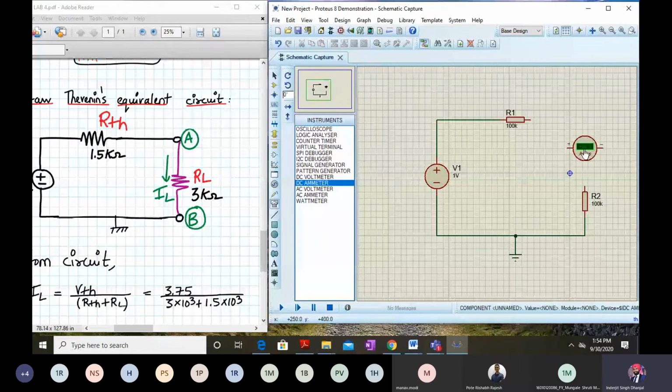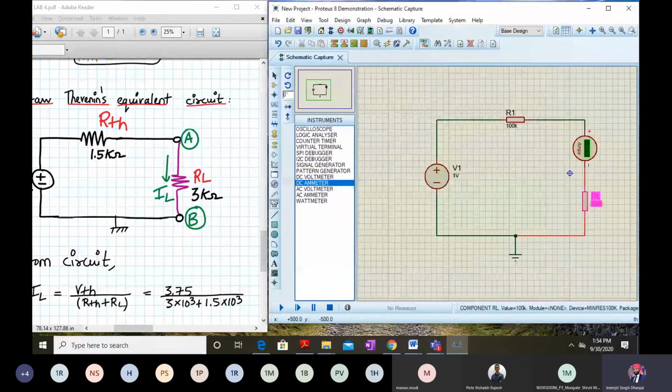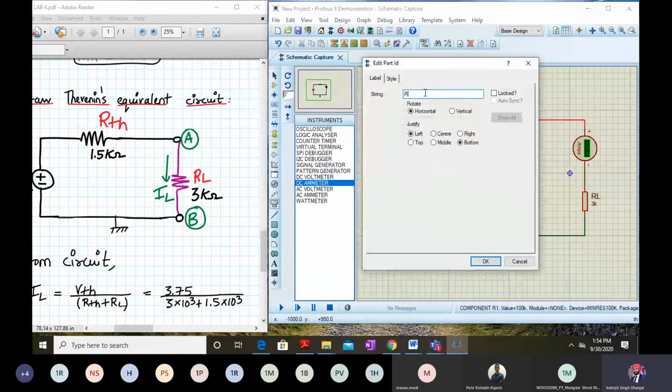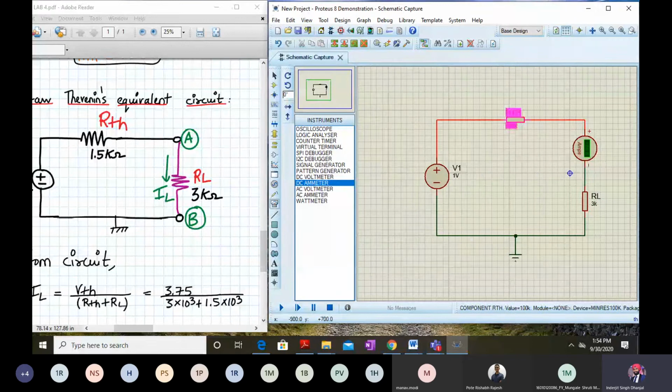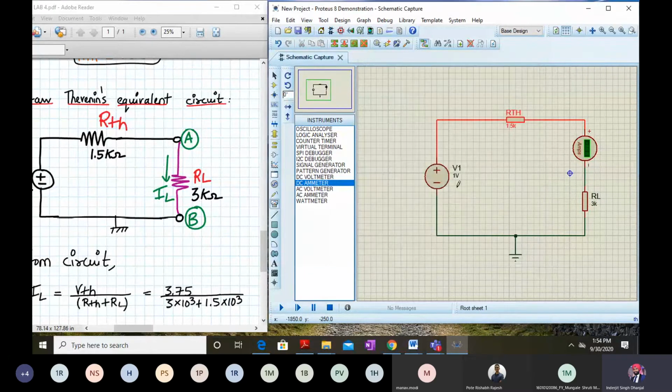Here is my DC ammeter. I'll rotate it anti-clockwise. Oh, sorry, clockwise I have to rotate. And I connect it back, because the current will always be measured in series. That's why I've inserted it in series. This is my RL actually. I can name it RL and its value is 3 kilo ohms. And this is my RTH. I can call it RTH, and its value came out to be close to 1.5 kilo ohms.